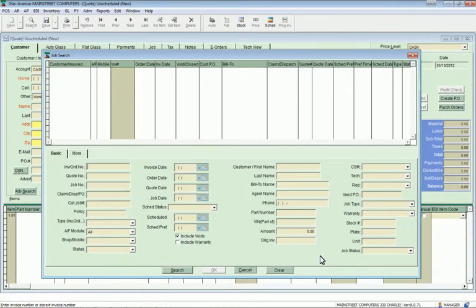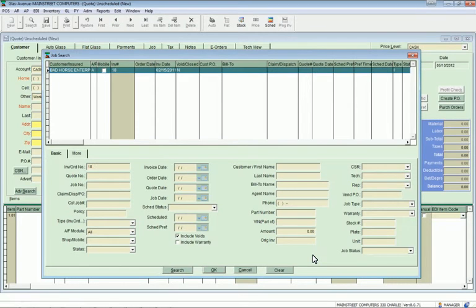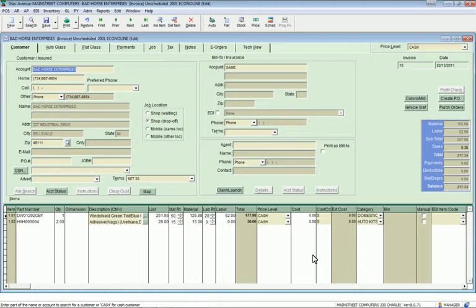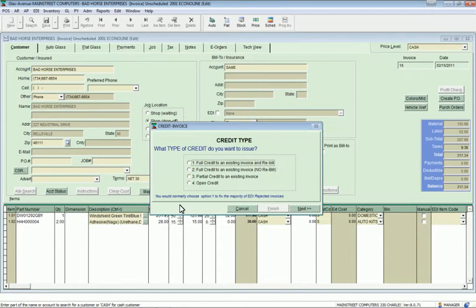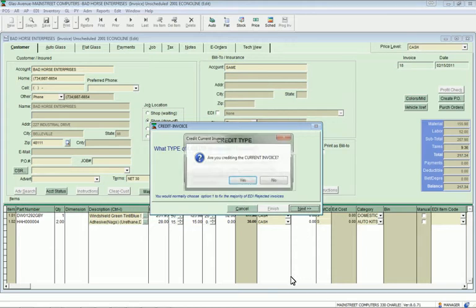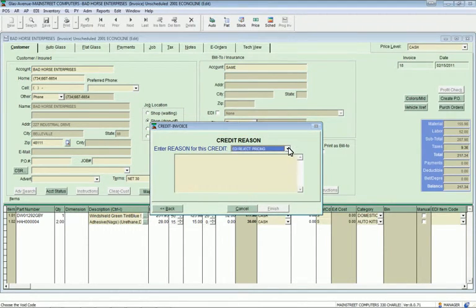The first thing we'll need to do is search up the invoice that we need to do the credit for. Once we have the invoice, we'll go to POS, choose Credit Rebill. We'll pick the second option, full credit to an existing invoice with no rebill. We'll answer yes. We're going to pick a reason for the credit. Now I don't happen to have anything in here for bad debt, so we're just going to go with unknown.